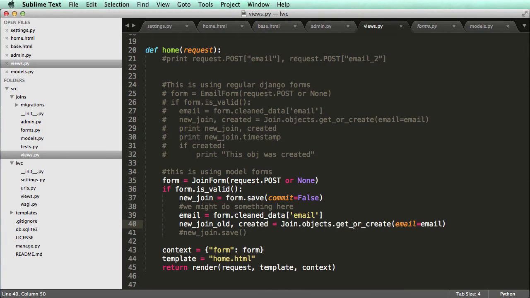Because we don't really want get or create for the email. We would just want to create the email one time. And we also want to set the IP address one time as well. What this is doing is okay, but it's not going to really show us errors that a lot of forms do by default. So let's actually just comment this stuff out.